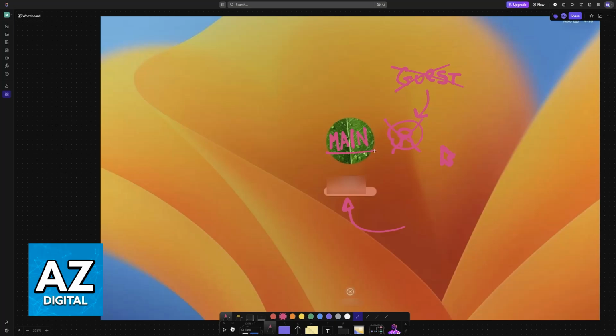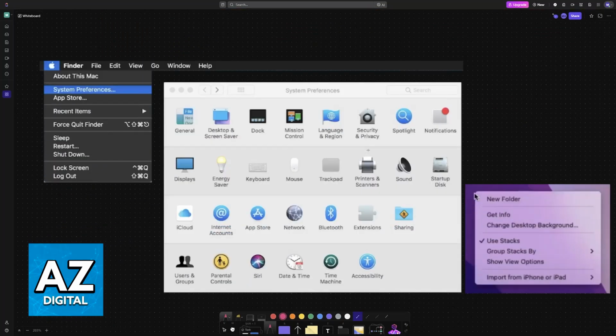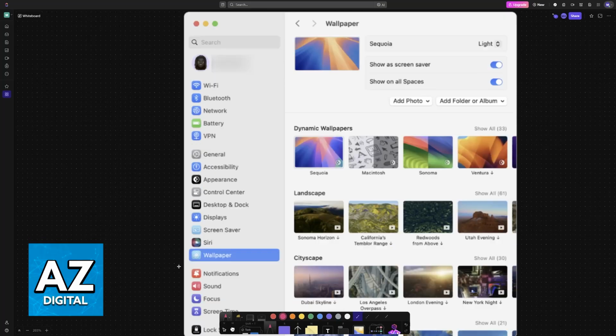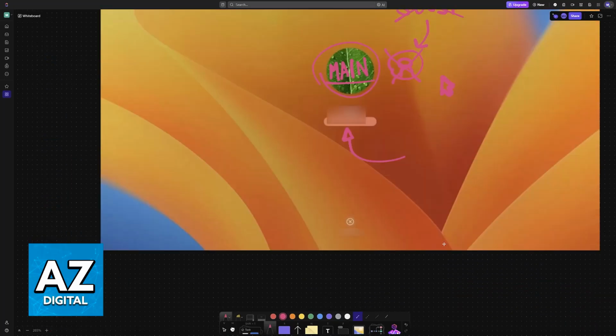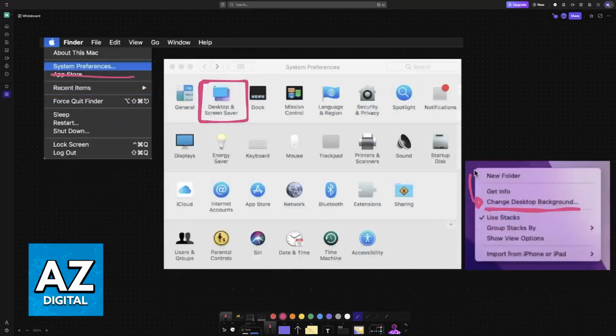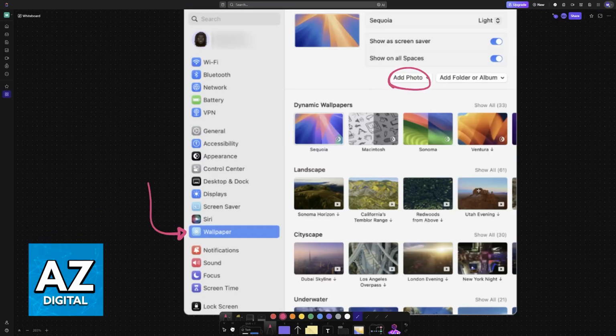With these three conditions met, then all that you have to do is right-click on your desktop while holding Control and go to Change Desktop Background, or you can go over to the System Preferences and access the desktop and screensaver options. Then go into the Wallpaper category and change it from here. You can add a custom photo or choose whichever one you see on the list, and now this background will automatically be set according to your desktop wallpaper.